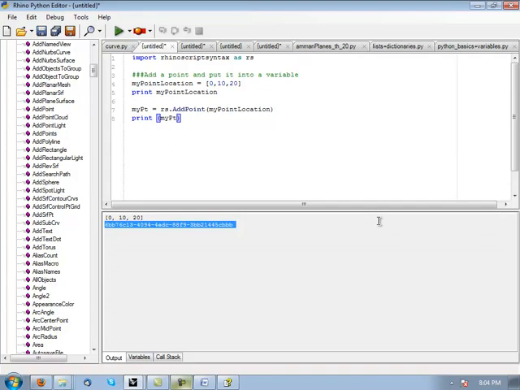I gave 3 locations for the point: 0, 10, and 20, for what? For the x, y, and z coordinates of the point. So basically I just created a list which contains 3 numbers.